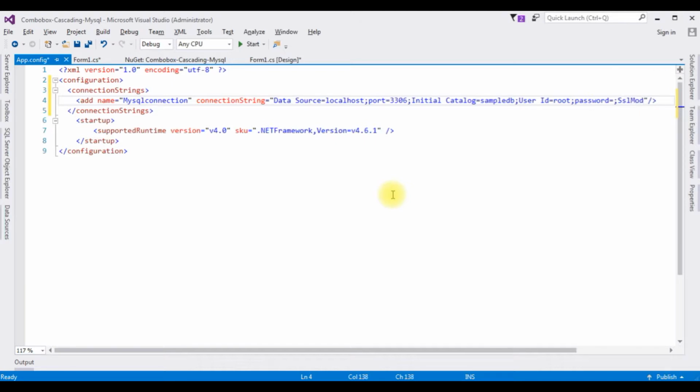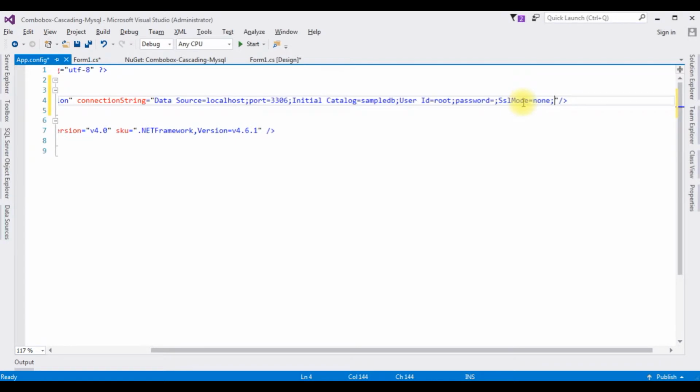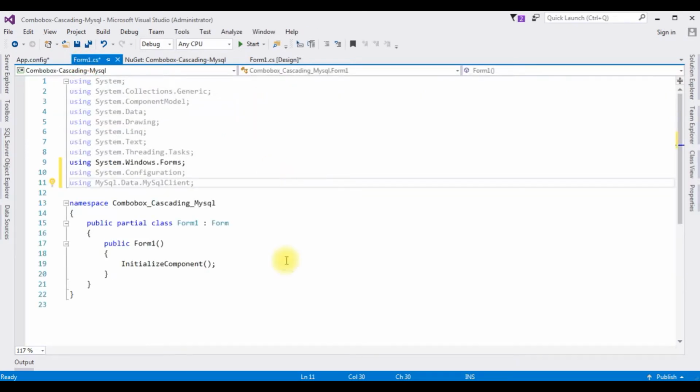SSL mode is equal to none. If you don't add the property SSL mode equal to none, at runtime you'll get an error. So add this property SSL mode in the connection string. That's it. We have added the connection string in the app.config file. Let's switch back to the code behind again.